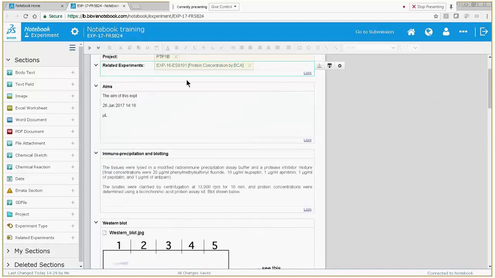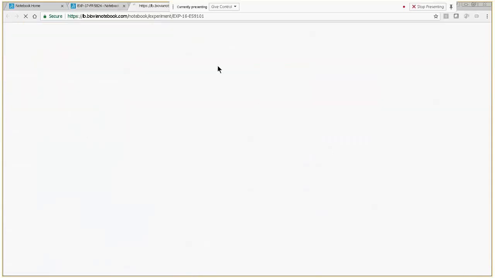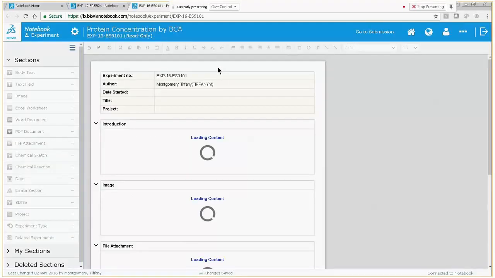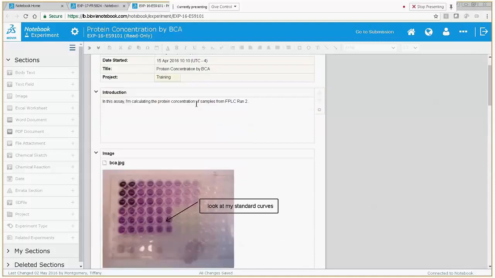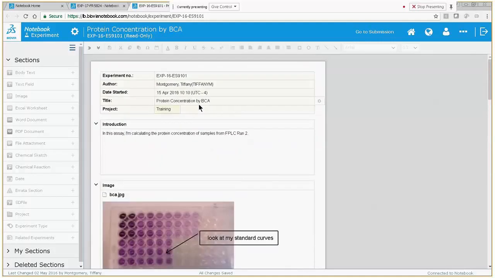Close this, and now this becomes a clickable link. If I click on there, then the other experiment opens. So these experiments are now linked to each other, and they're linked in both directions.